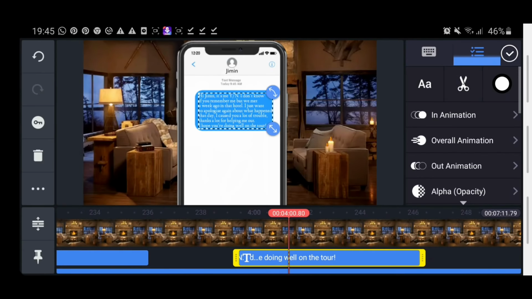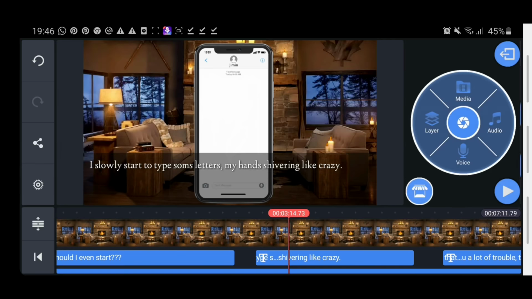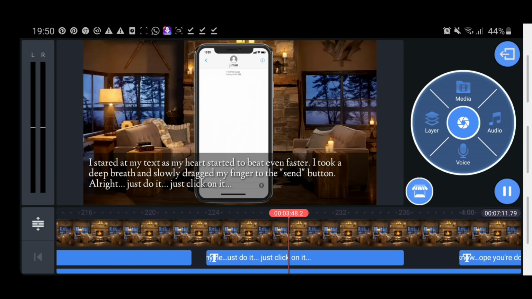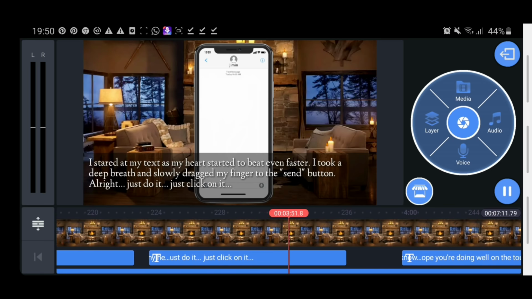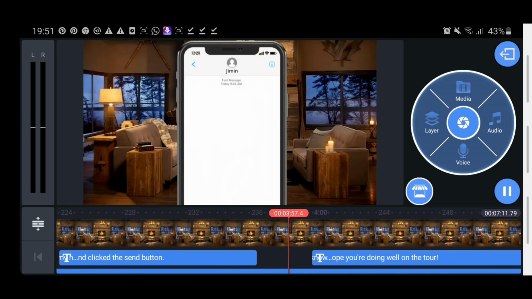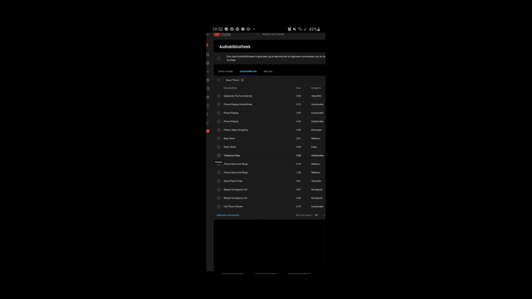When you have a lot of layers, it can move around and go to the back, so you have to check it again and place it on the right spot again. Now I'm searching for a sound effect when she sends the message.